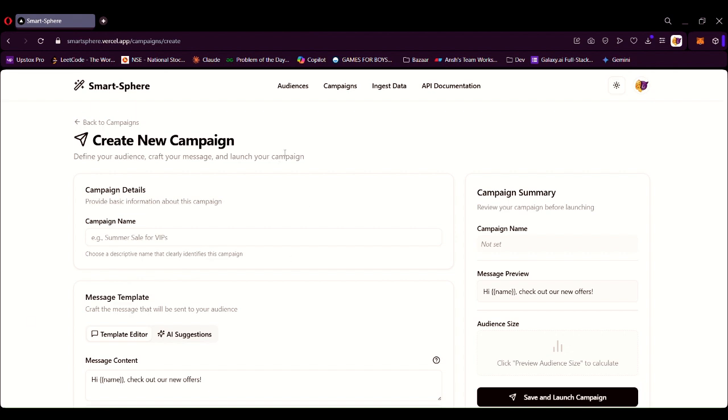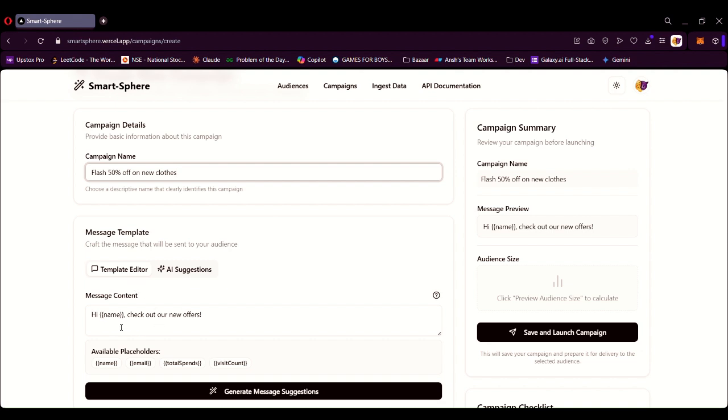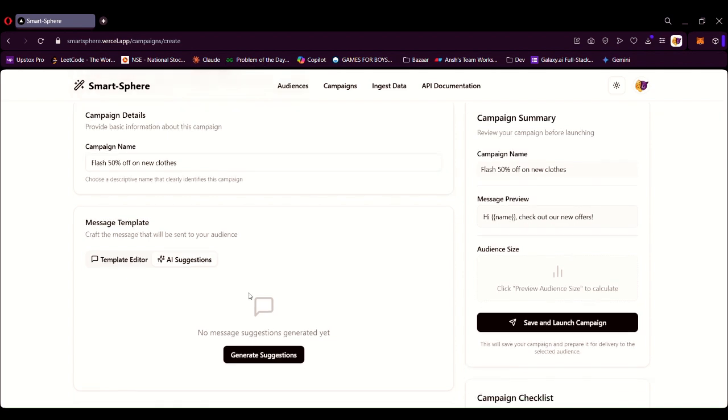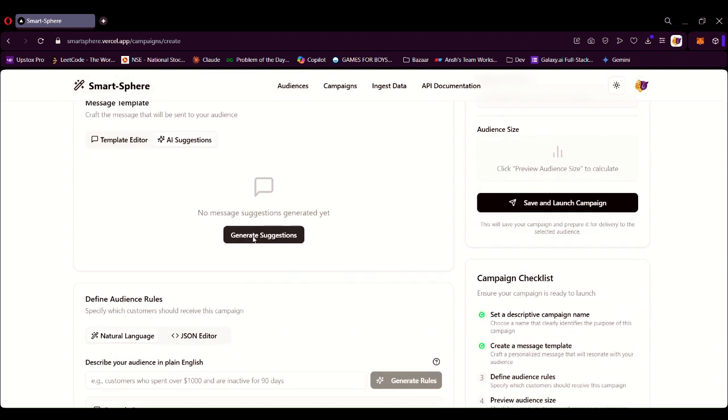So here is our create new campaign page. Firstly, we have an option for naming the campaign. So let me name it Flash 50% off on new clothes. Now for the message template, we have normal placeholders like name, email, total spend or visiting count for the users, or we can generate them with AI also.